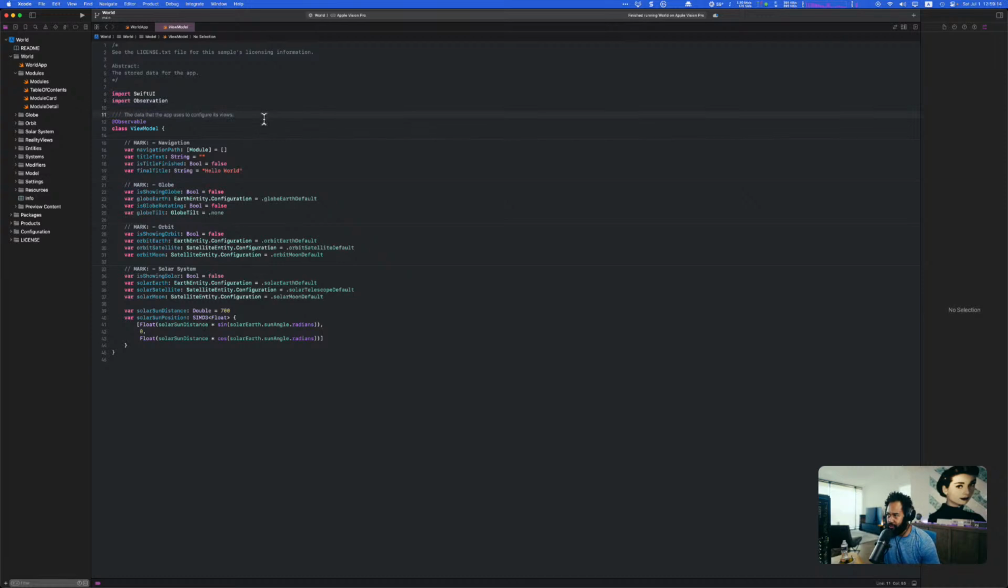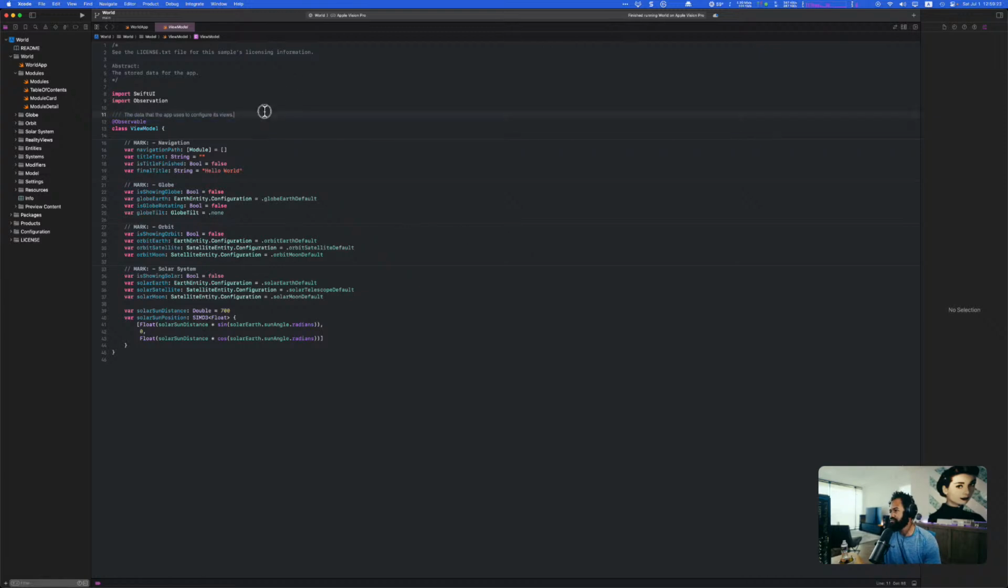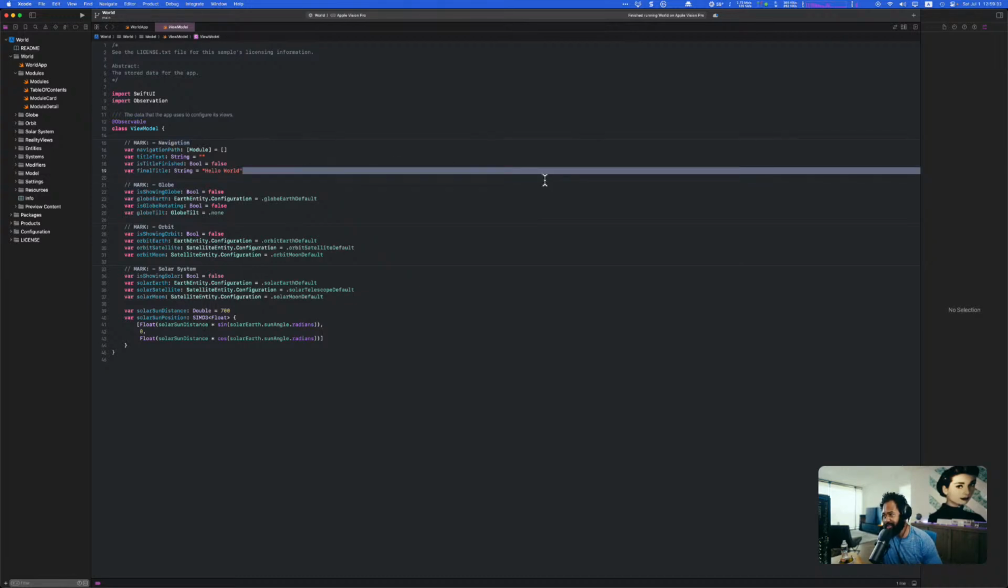So this view model is an observable. I want to say this is part of the new Swift stuff. I haven't learned too much about this yet, but I will over time. I know that this mark here is a way to help with documentation, which is kind of cool. It also creates this little line here so you can easily separate certain parts of your code, which I think is really helpful.